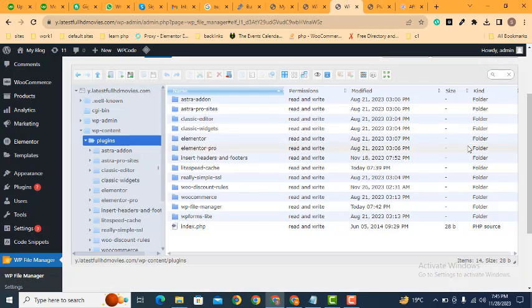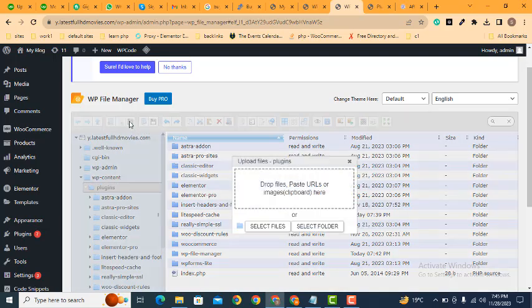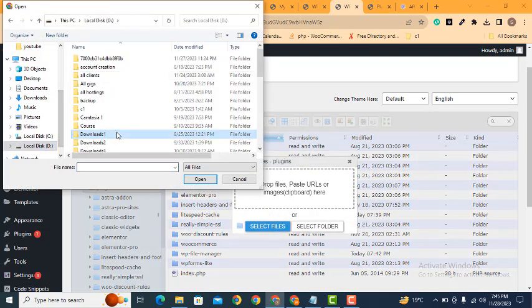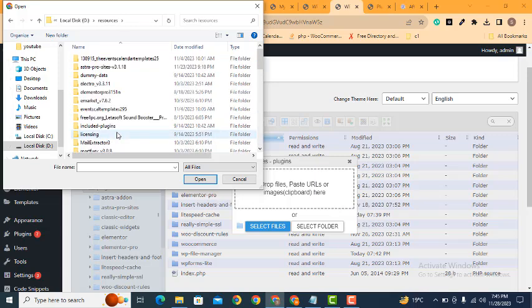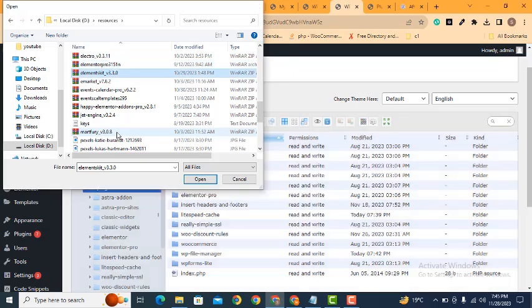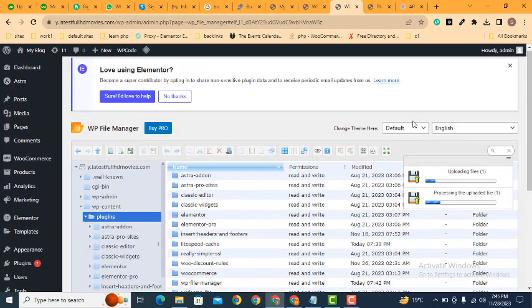Now if we want to install a new plugin, just here you can see we can upload, select file, and after that I can select a plugin, Elementskit. So guys, here you can see file is uploading. Once it will be uploaded, then we will proceed with the next step.